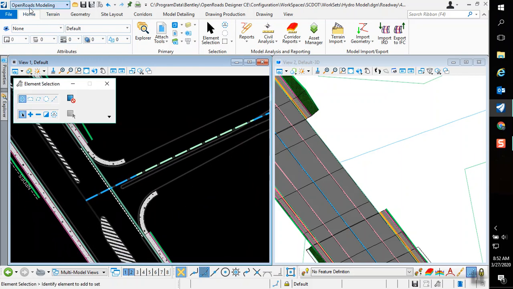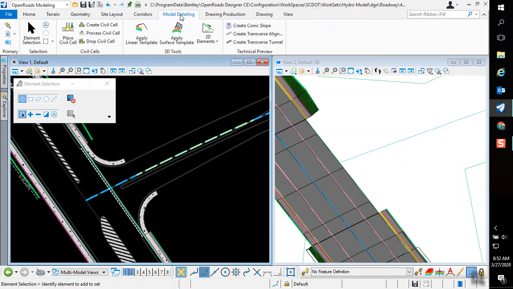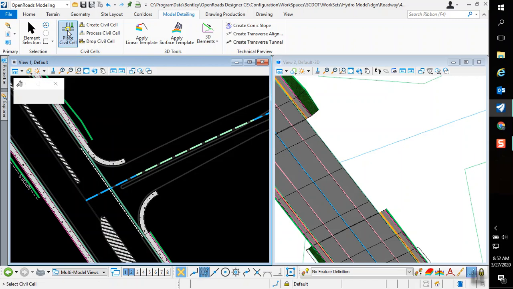So first, I'm going to make sure I'm in the OpenRoads modeling workflow. Then I'm going to go to the Model Detailing tab. Here we have a whole area of civil cell tools. I'm going to select Place Civil Cell. It remembers the last civil cell I placed, but I'm going to open this dialog so you can see what to choose from and how to get to what you want to choose.